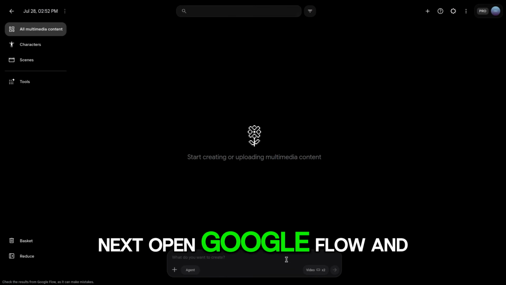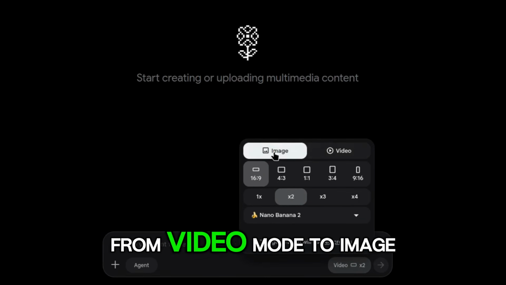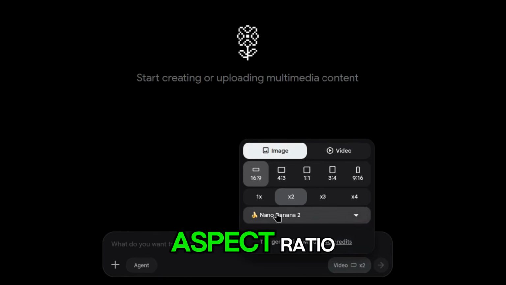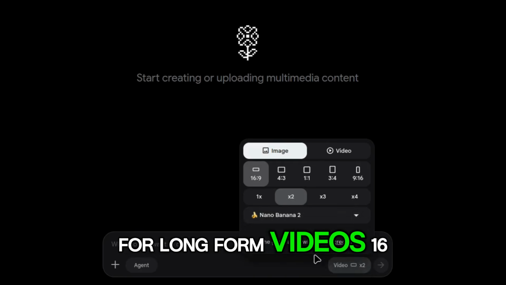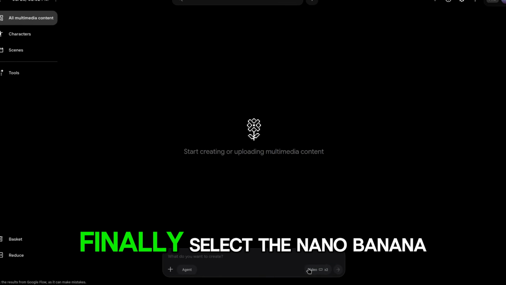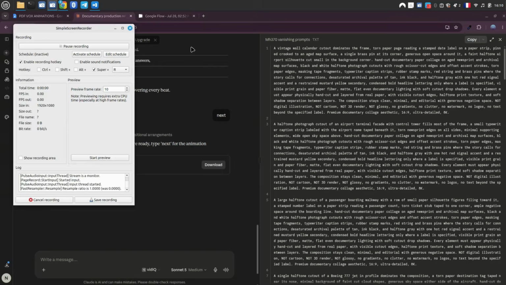Next, open Google Flow and create a new project. Then switch the generation mode from video mode to image mode. After that, choose the appropriate aspect ratio. For long-form videos, 16:9 is the recommended choice. Finally, select the Nano Banana 2 model to begin generating your images.